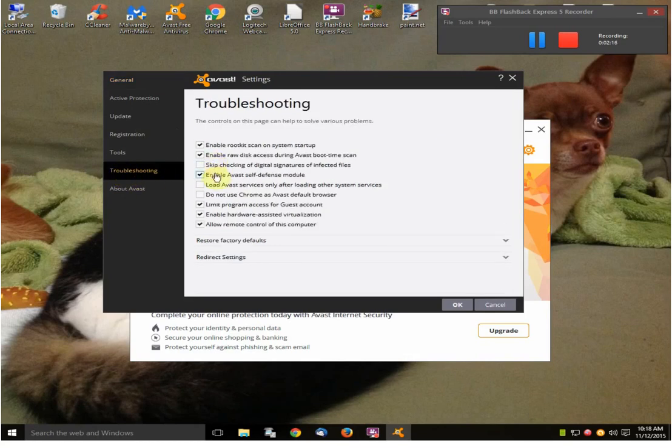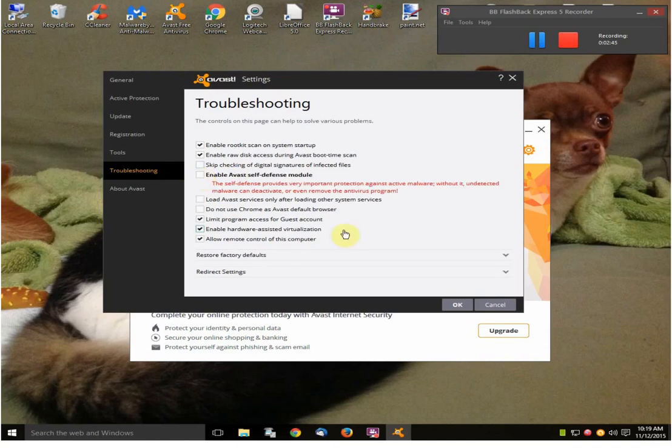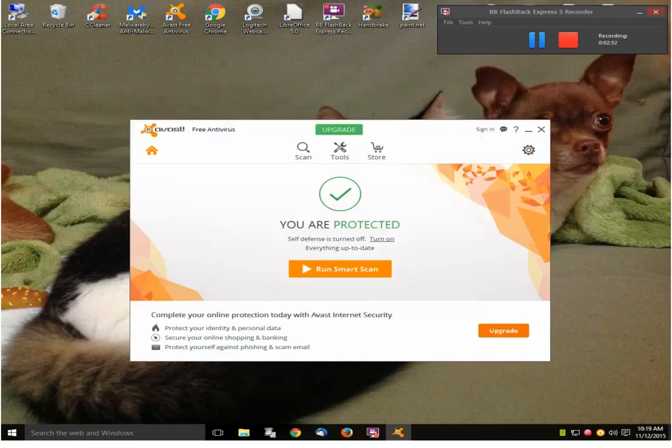Then you're going to take the check mark out of Enable Avast Self-Defense Module. What that does is allow you to delete unwanted files from inside the Avast folder. I know I'm not explaining it right, but just follow me here. Take the check mark out of it, and it'll give you this little warning. It's okay. Click OK, and then this will pop up, and you click yes. It's just another warning. You click yes, and now the self-defense is turned off.